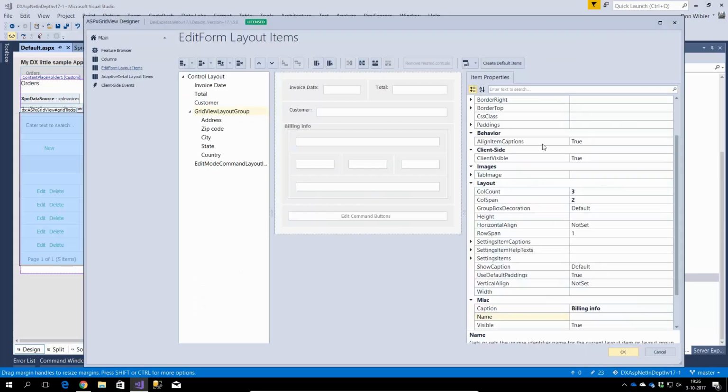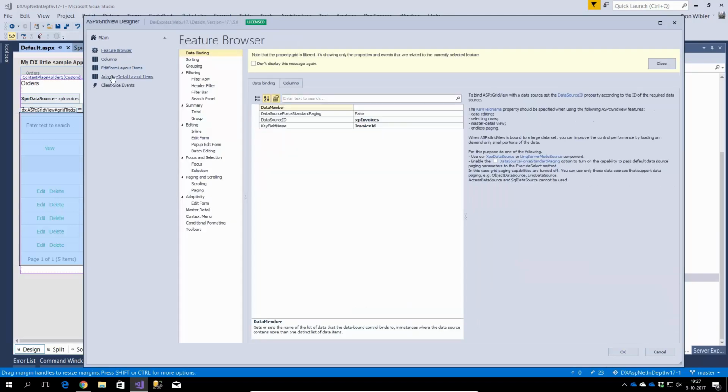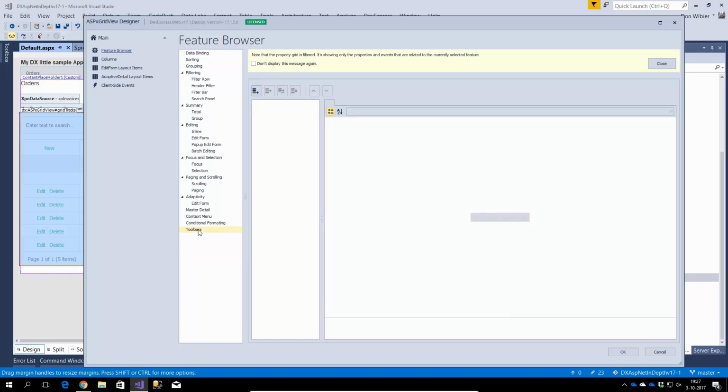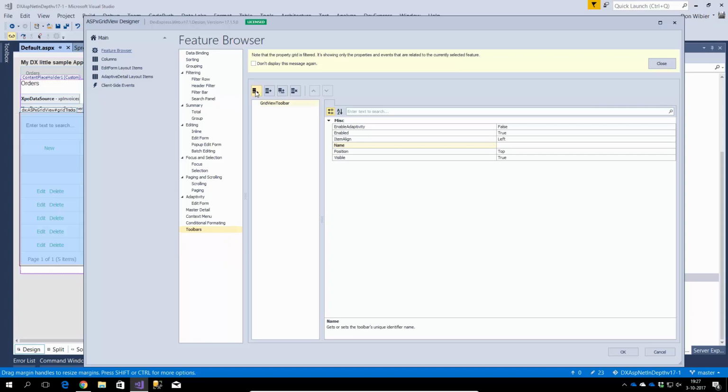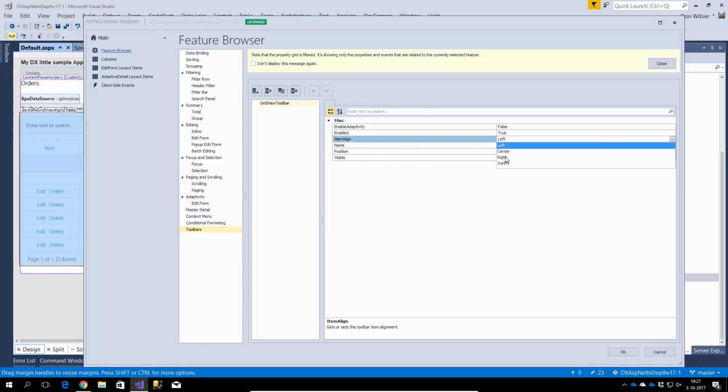If I open up the designer, we have a feature browser here, and one of the things which has been added is the option toolbars. And yes, you read it correctly. There are toolbars, so you can actually have more. But I'll start with one to keep it simple and to give you an idea how easy it is to set this up. The toolbar, I want to have the items aligned to the right. Default is left.